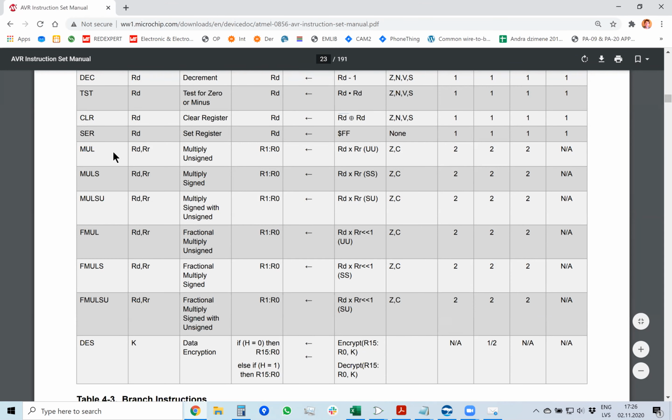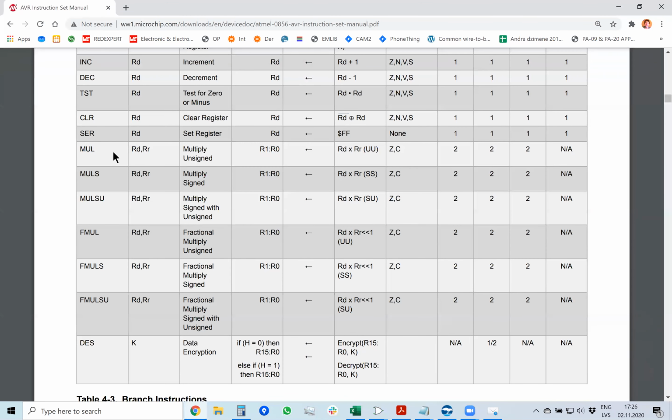When you do multiplication, you need to be careful. If you multiply 2 positive numbers, you get some result. If you multiply 2 signed numbers, you need to be careful, because if both of them are positive, the result is positive. If their signs are opposite, the result should be negative. And if their signs are both negative, the result again will be positive. And the same goes for multiplying signed with unsigned.